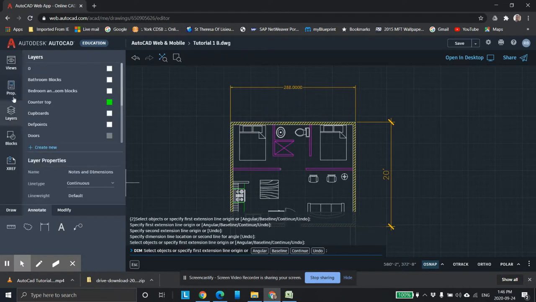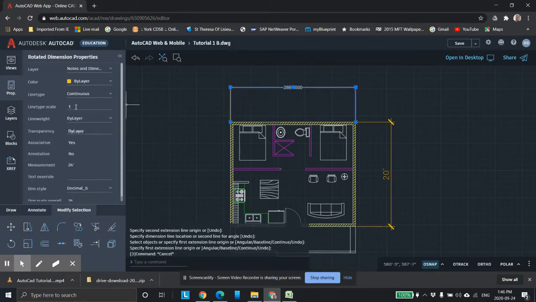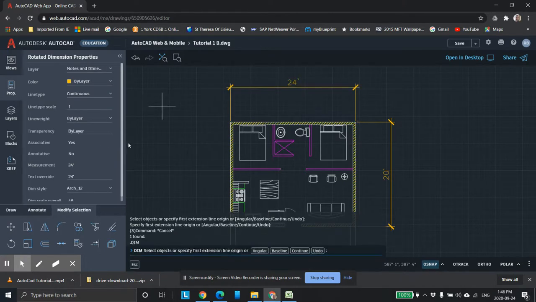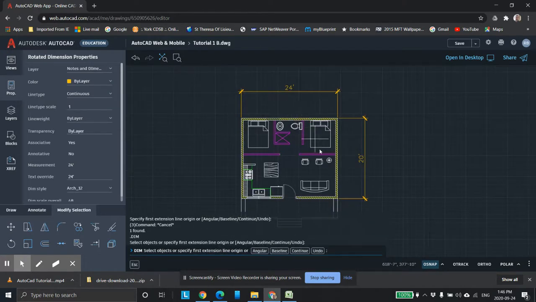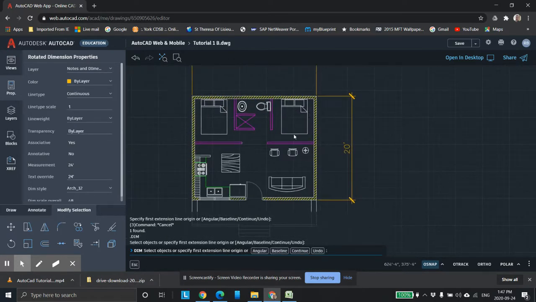And again, go back into your properties. Hit your escape key, highlight it so that it brings it up on the properties. Hit your escape key first, otherwise it's going to try to draw another dimension. You want to make 24 feet and change it to architectural 12. That's 12 inches. You can do architectural 6 if you like that better. That's fine. I didn't find a way to make the arrows and stuff any bigger or thicker.